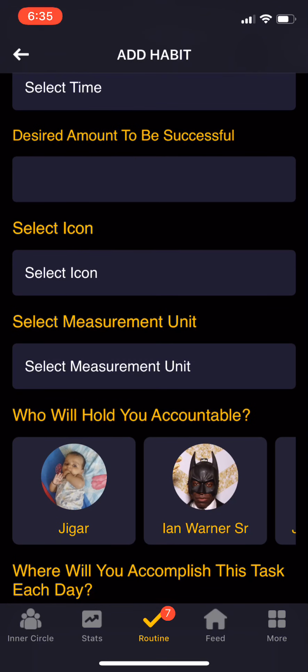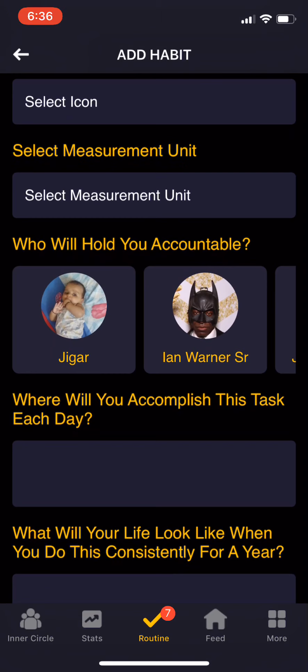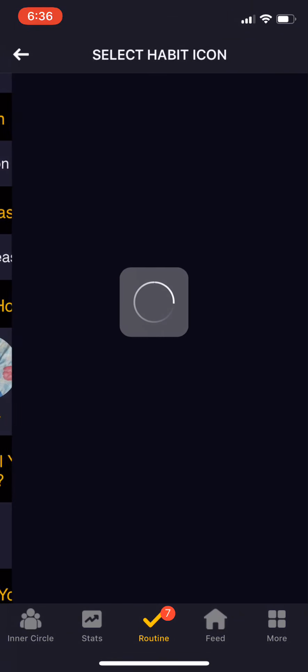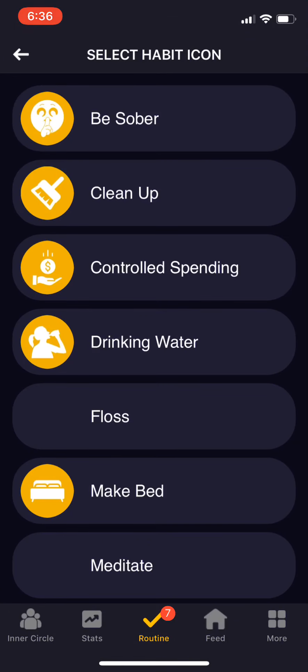So you don't have to answer this, but for example, let's say you want to drink water every day. It's like, do you want to drink one bottle, two bottles? Do you know how many ounces you want to drink? How many liters? Whatever the case is, you put it in there so you know what the target is for you to say you've completed it or not. Then you come in, you select your icon. That's understandable. You just click that, and you'll see different icons pop up.